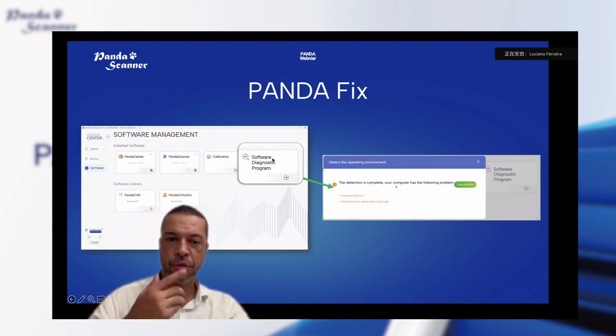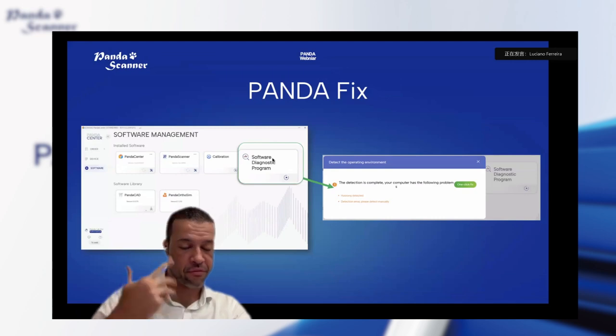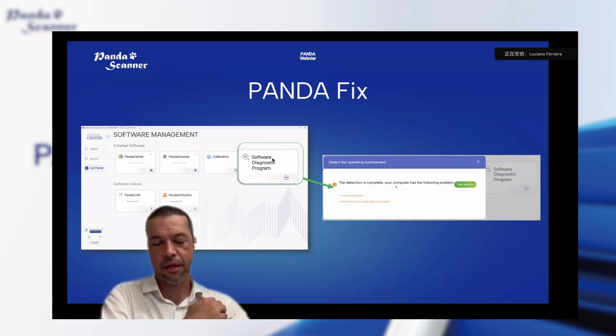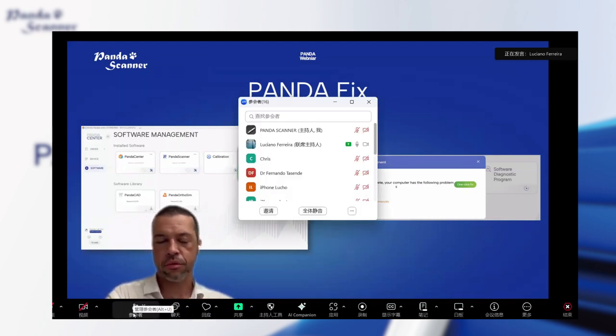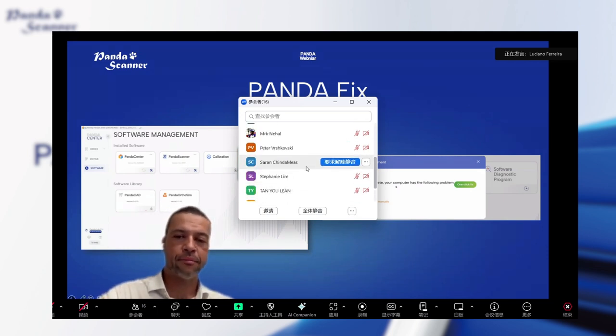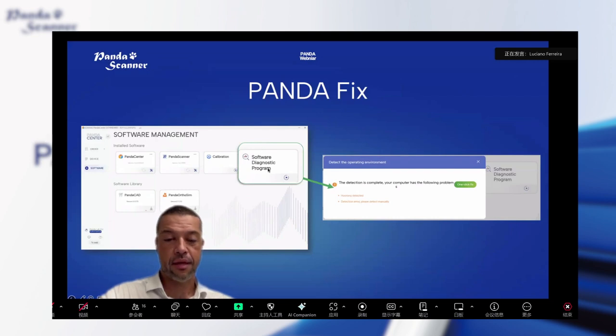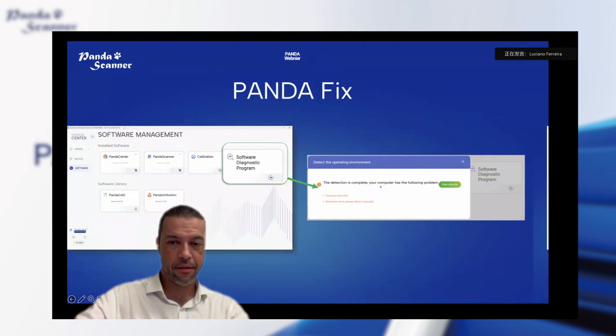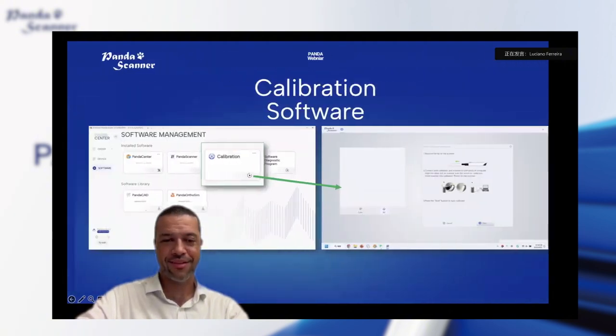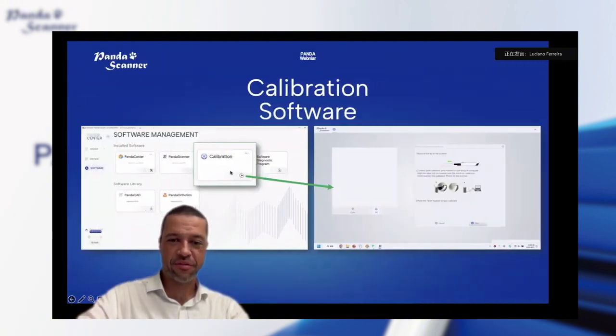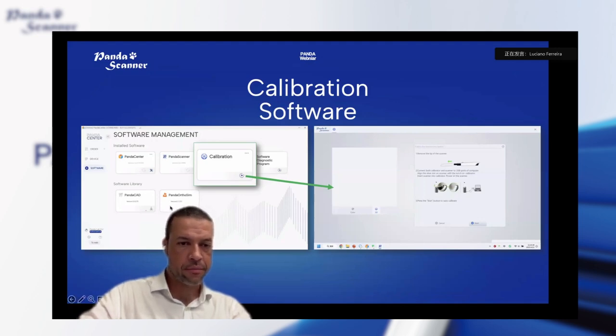Pretty easy. You don't need to ask for support, but of course, if you need it, you can send a message or call your local support. But believe me, these two are very important, and also help us a lot. So just make sure to use it. The calibration software is also pretty easy. You have some tutorials on YouTube. You can check it later.